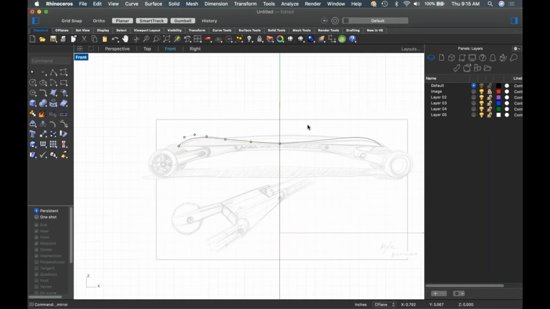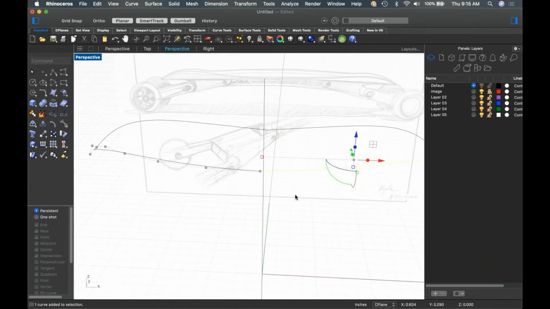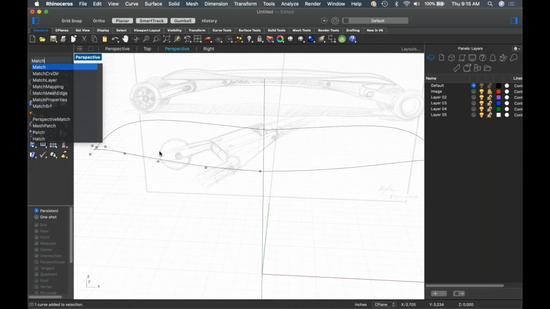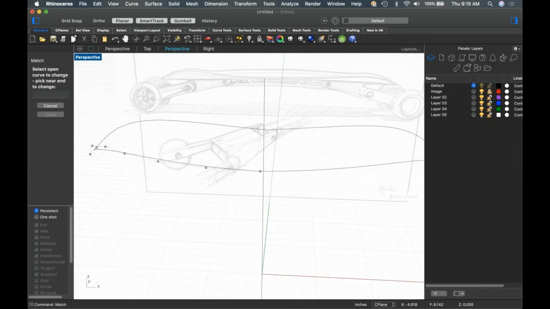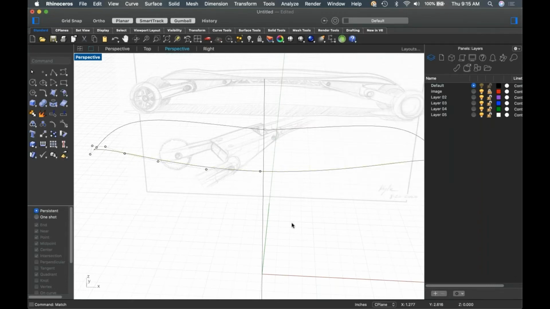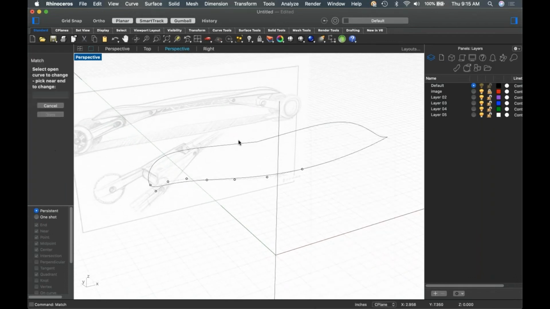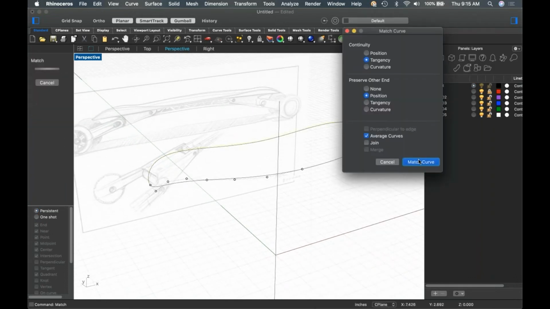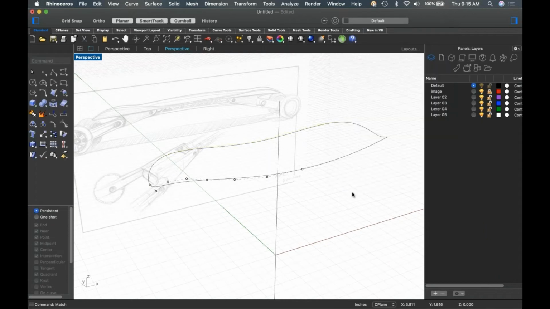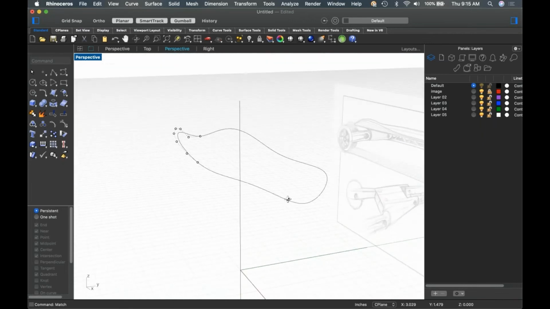And we've got our curve, except I don't like this alignment side to side. So I'm going to match the curves from one to the other. And I'm going to average them. And I'm going to make them tangent. And that gives me a nice tangent match right there. I'm going to do the same thing over here. And then I've got my basic shape, right?